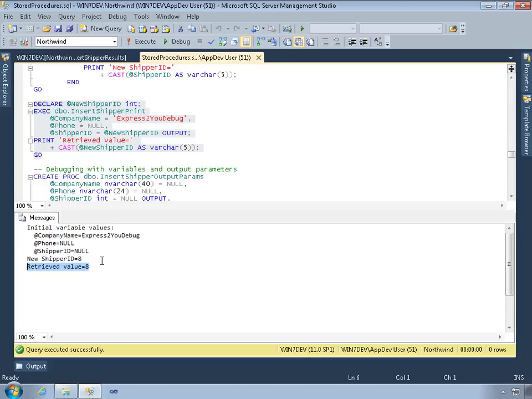It's getting overwritten or not properly initialized or something like that. So you can identify problems using this kind of a technique. One thing to keep in mind, though, is that print statements in your code are returned as informational messages to client applications. And this may or may not be a good thing. So you may or may not want to remove those statements before using the procedure on a production server.